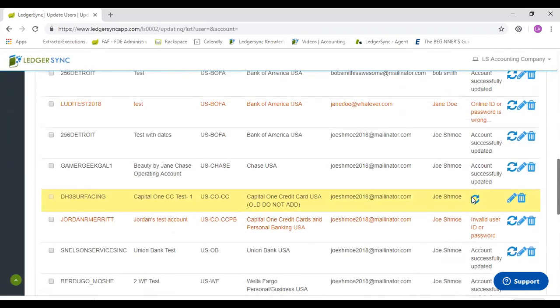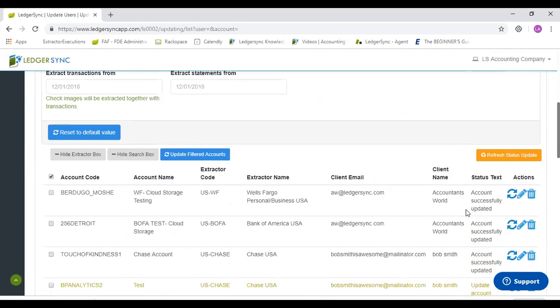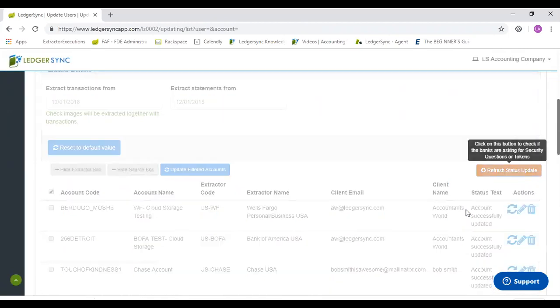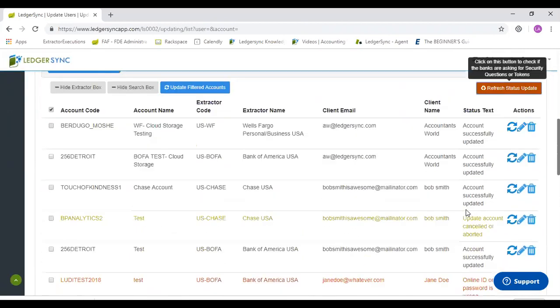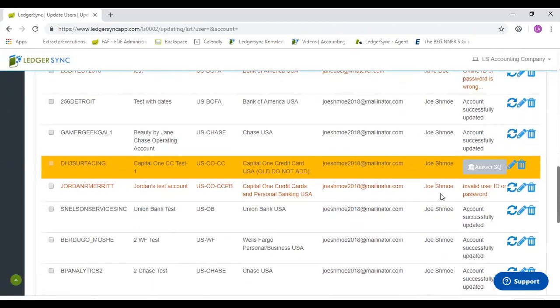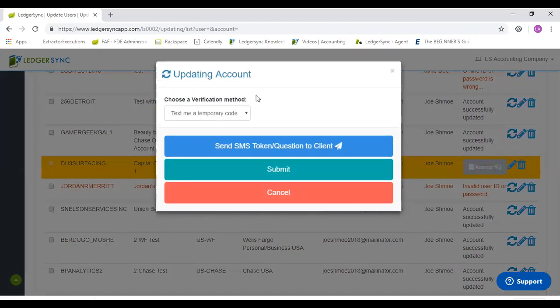The little spinning arrow over here is attempting to connect to the bank. So I always tell people, this is where, if you're getting antsy, just keep clicking on that orange button. You're basically going to refresh the page until it tells you what it wants to do. Okay, answer a security question. All right, it wants a security code.